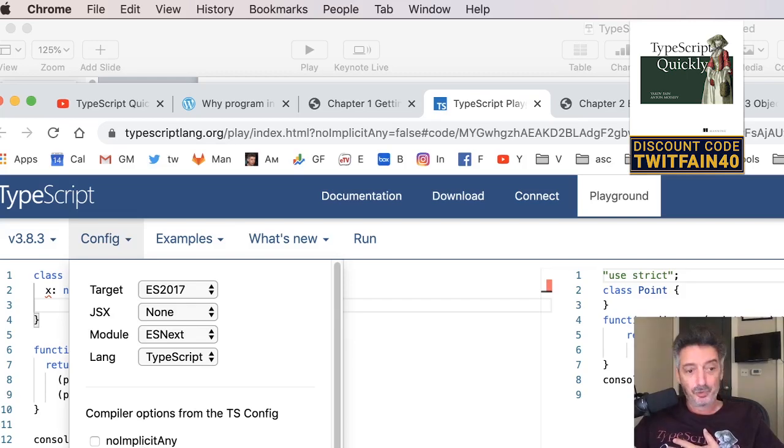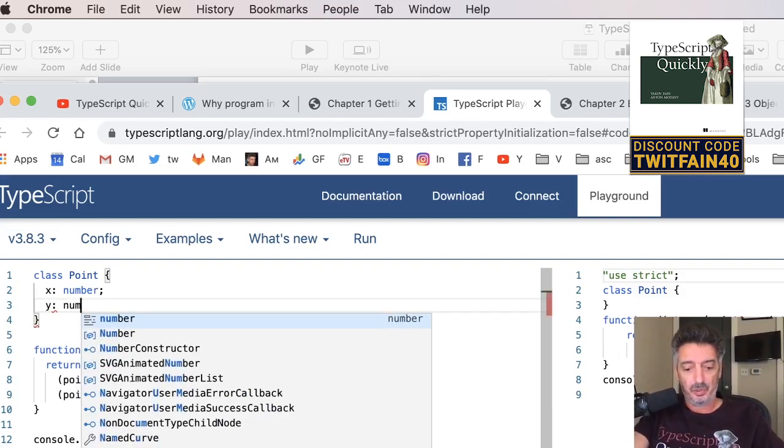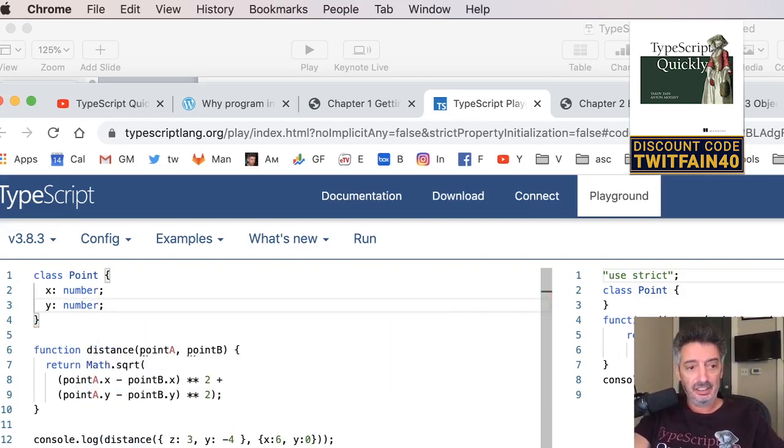Where is that? Strict property initialization. I will uncheck this option so it wouldn't complain about that. All that is configured, of course, on the compiler. And the variable y of type number. So I declared a new type, class point, which has two members, and both of them are numbers in this case. So far, so good. But I didn't use it anywhere in the function distance, and I will now.